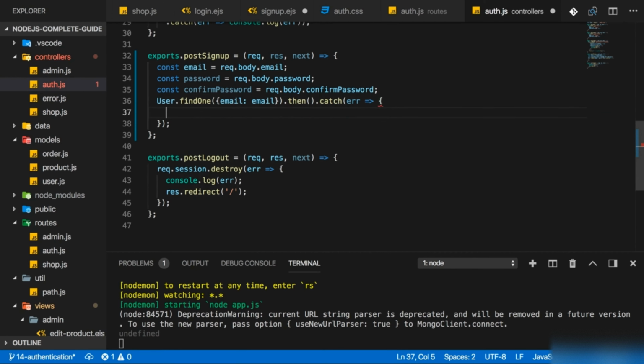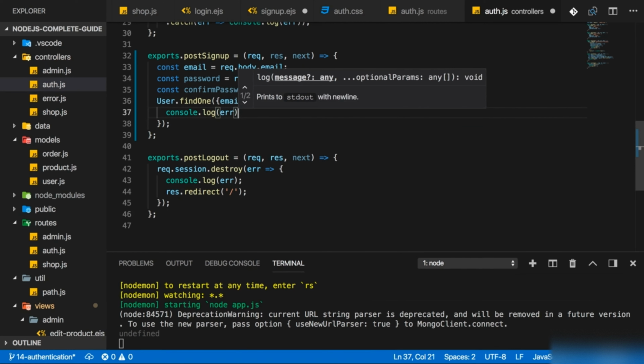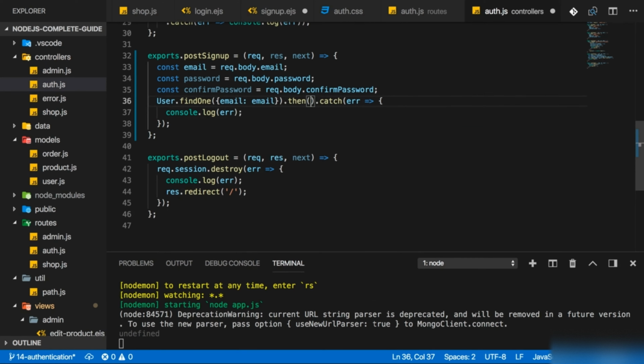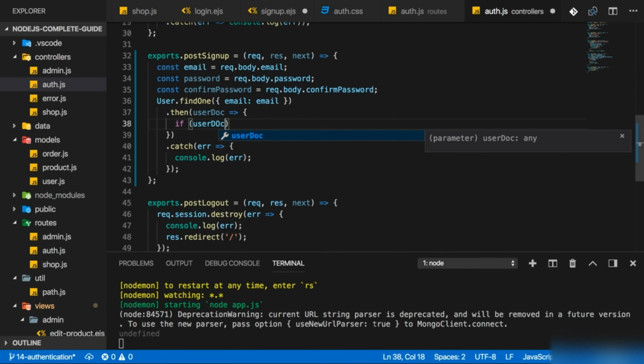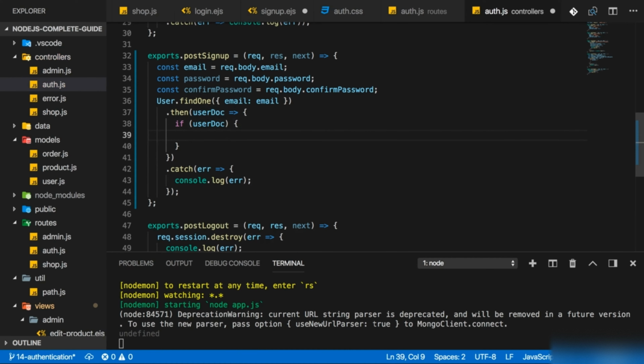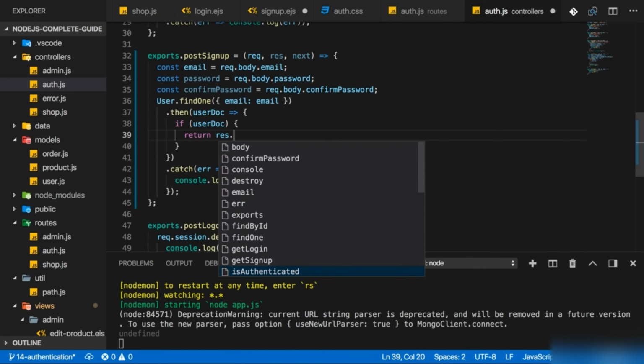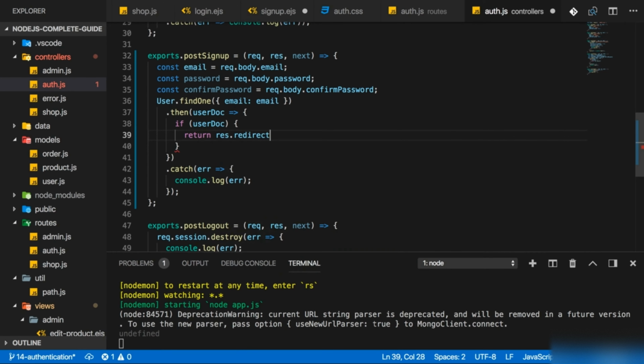Now, here we can call then to find out if this worked. We also might get an error, which I'll simply log here then. And in then, I will get my user object, so my user document, you could say. You can name this however you want. Now, we know that if userDoc exists, so if this is not undefined, then we do have a user, and if we do have a user, then I certainly don't want to create a new one with the same email. So if this exists, I will actually return a response, and I will redirect back to /signup to inform the user that this did not work.